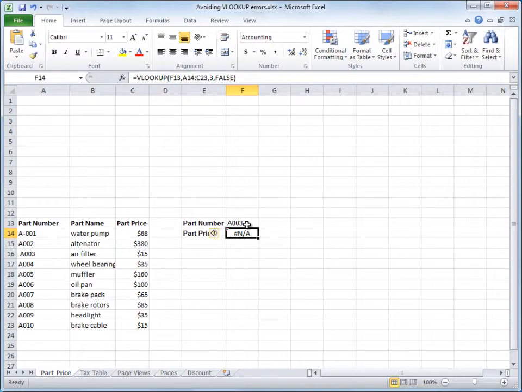So it's a very good idea before you start to review your lookup table and look for spelling errors, formatting discrepancy, anything that might cause Excel to not be able to find the lookup value in the left column.